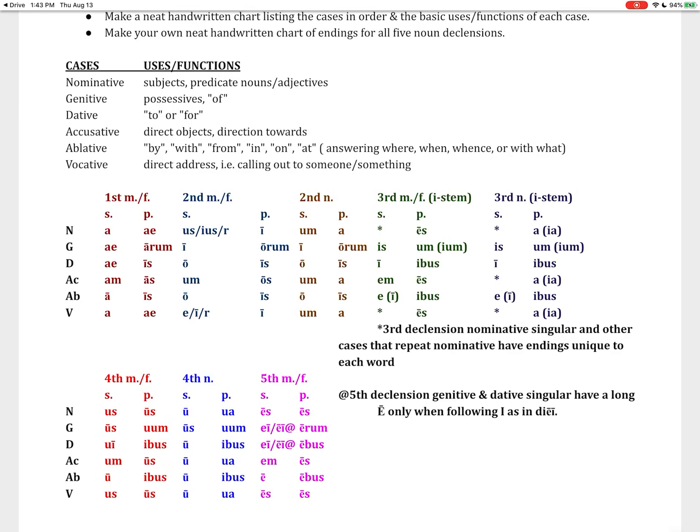Next thing on the grammar review quiz is you're going to have to do 3 declension ending charts. Now, I've got all of these color-coded, so you see the dark red of first masculine feminine, then a bluish one after that, second masculine feminine, and then a brownish one, second neuter, and then so on. We get the third masculine feminine chart, third neuter chart, fourth masculine feminine, fourth neuter chart, and the fifth masculine feminine.